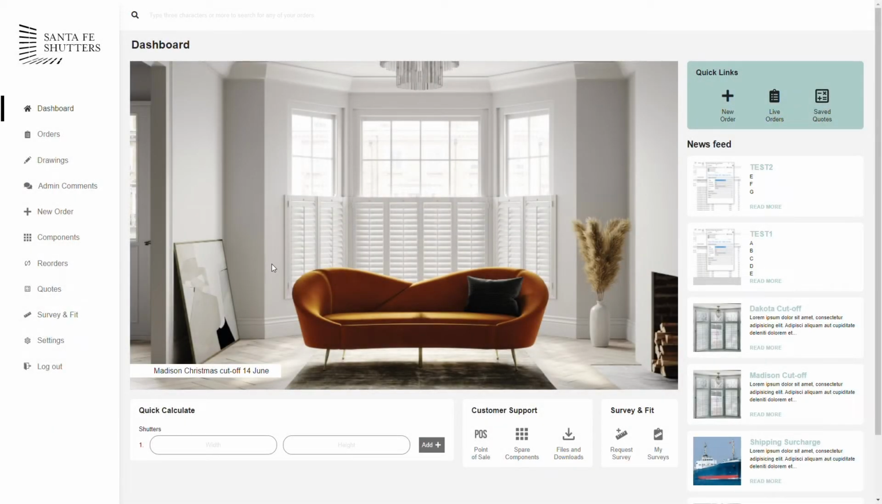In this video, we're going to go through the process of ordering a track system. Please note that track systems should never be used on standard windows. They are designed to be used in front of floor-to-ceiling windows, doors, or utilised as room dividers.